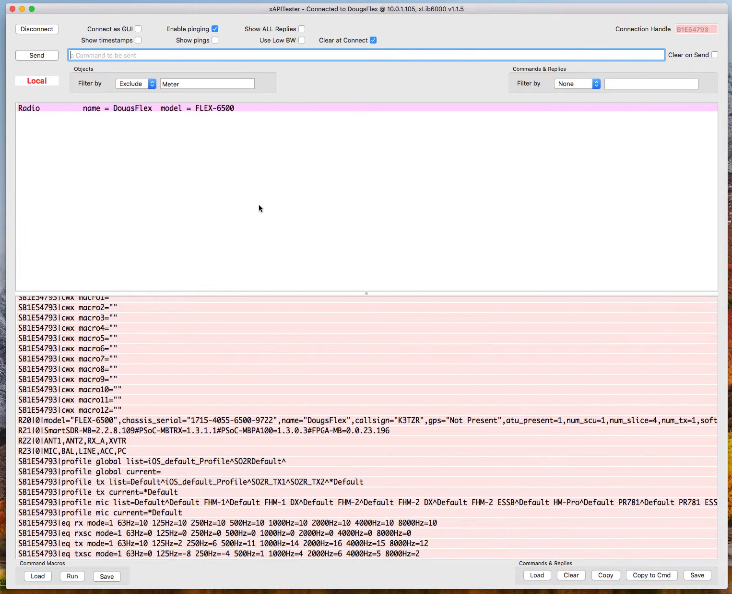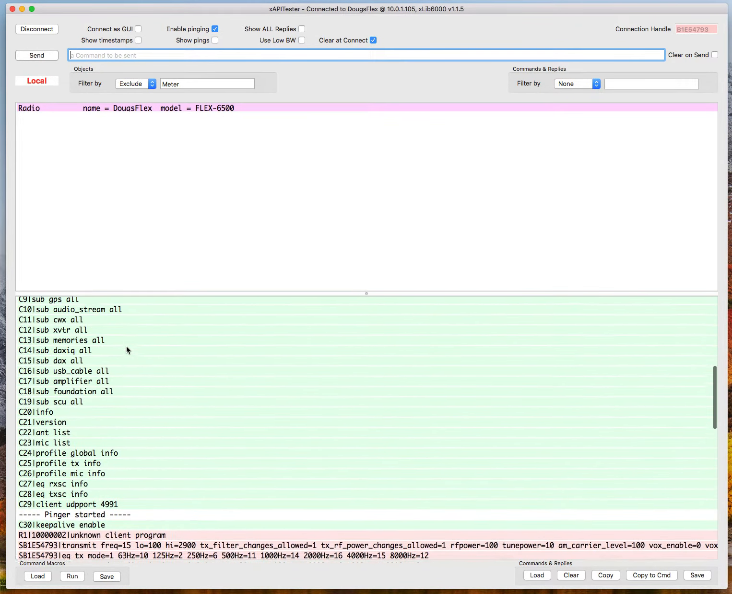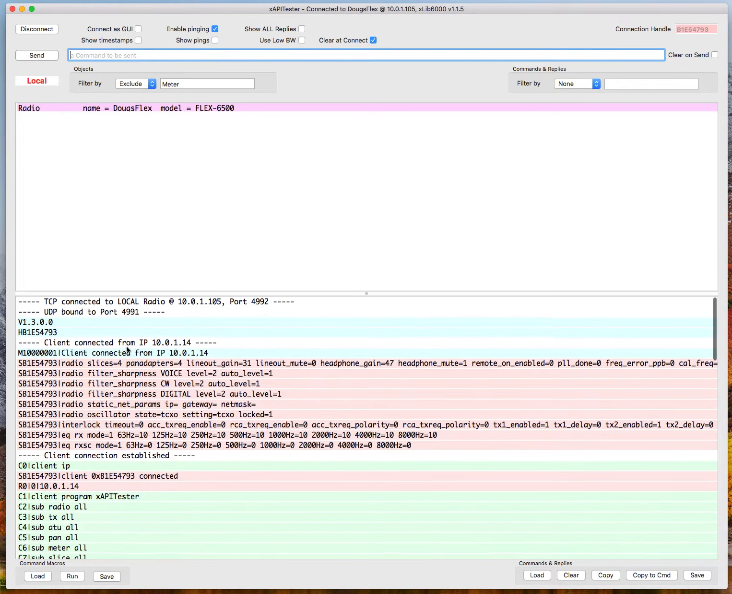So at the top of this window, I have a section that I call objects, and what it says is it's connected to a radio. That radio's name is Doug's Flex, and this is the model. At the bottom is what I call commands and replies. So when I attempted the connection to the radio, a couple of informational messages were generated.